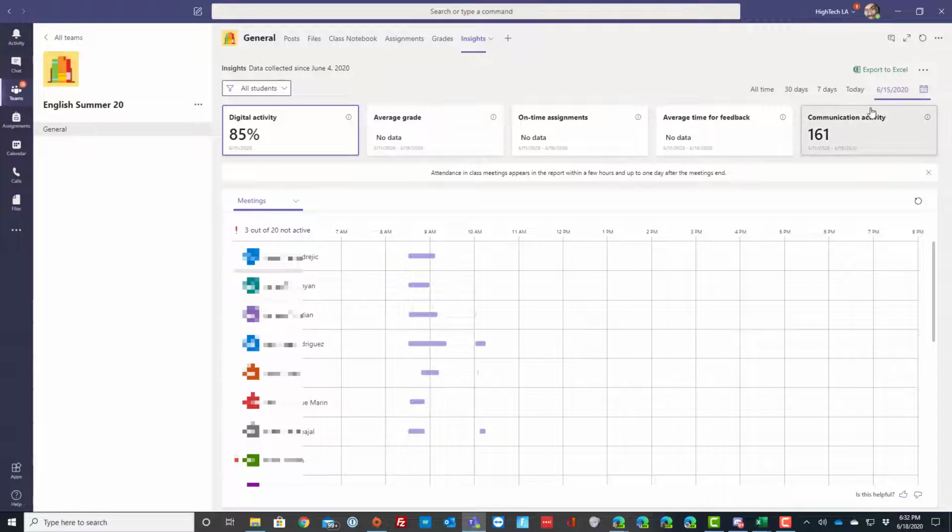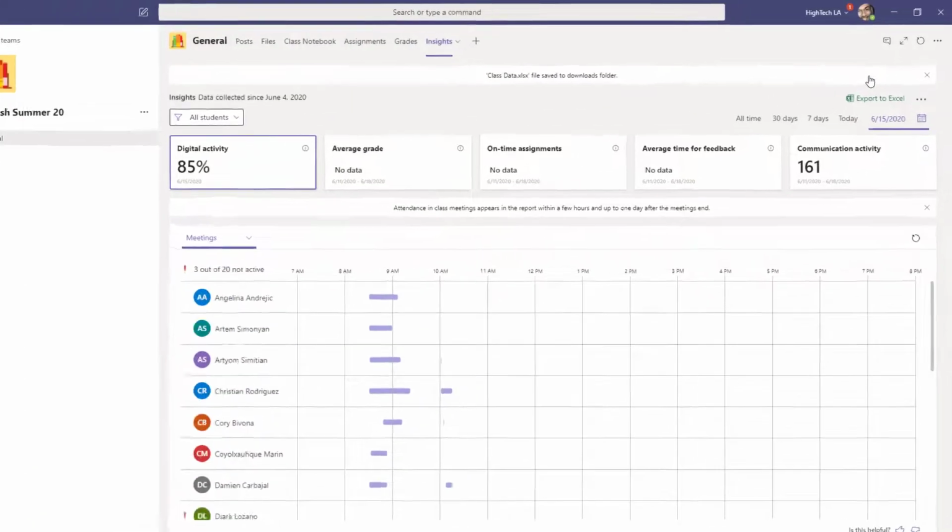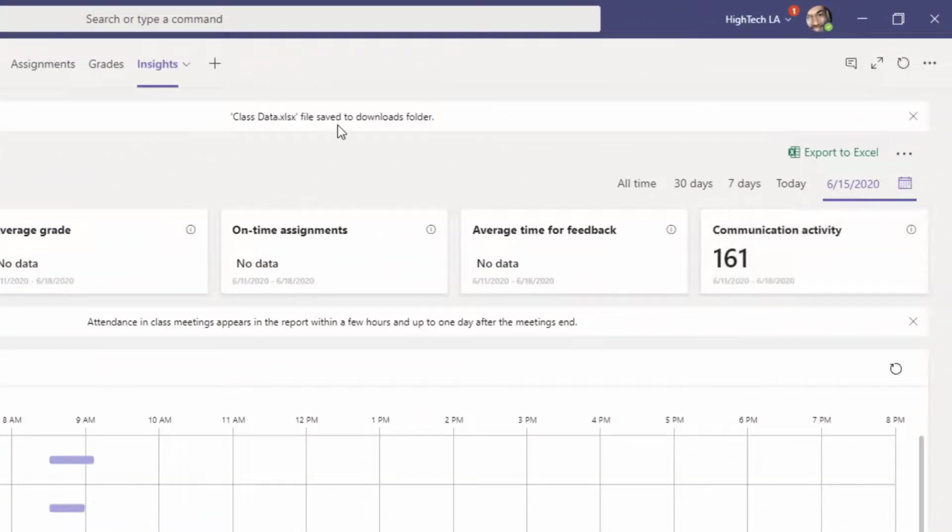So these graphs are great, but you also want to export this data to Excel. So you simply click on Export to Excel, and the file gets downloaded. So where does this file go? Most people get confused about this.